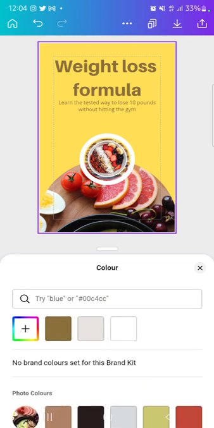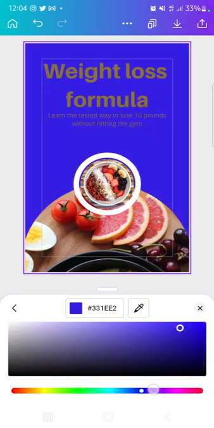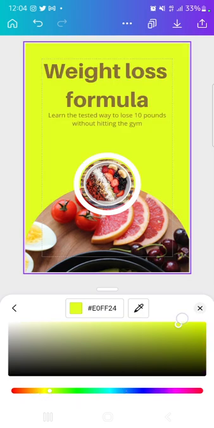Just come to this plus sign you see here. See this plus sign here, click on it. Now you can move this horizontal bar to change the color, then this to change the intensity of the color. So when I'm on pink, I can get different shades of pink. When I'm on green, I can get different shades of green. When I'm on yellow, I can get different shades of yellow.